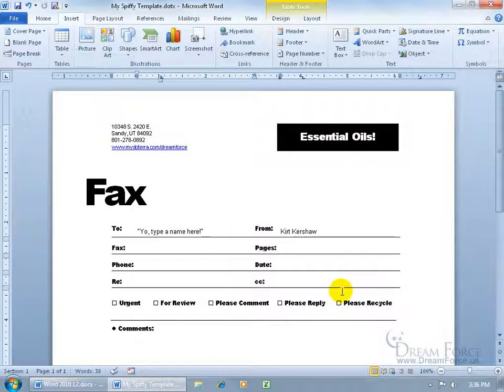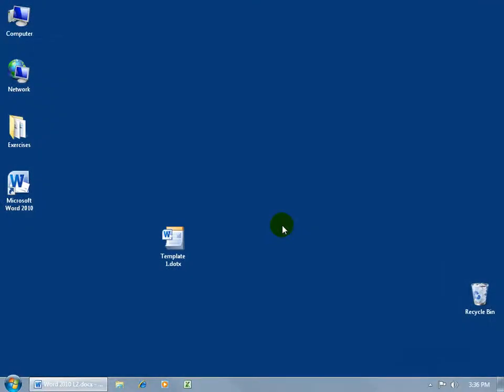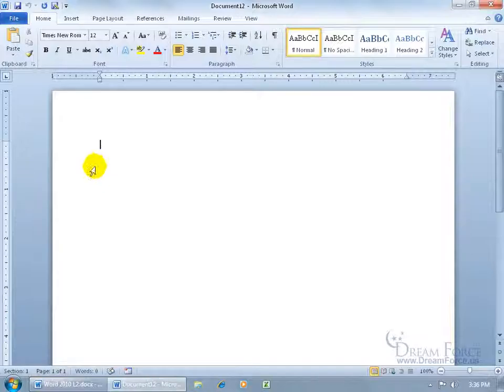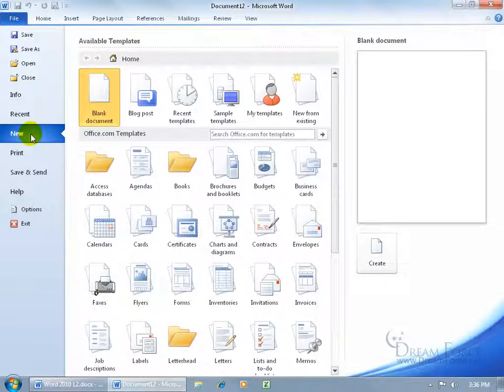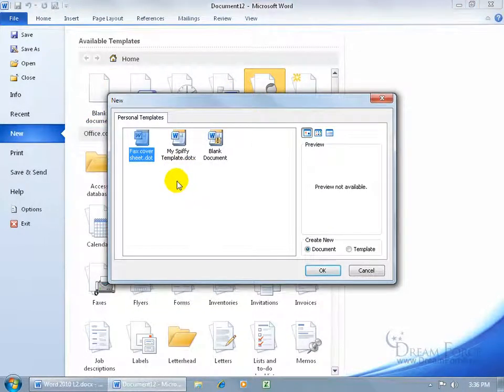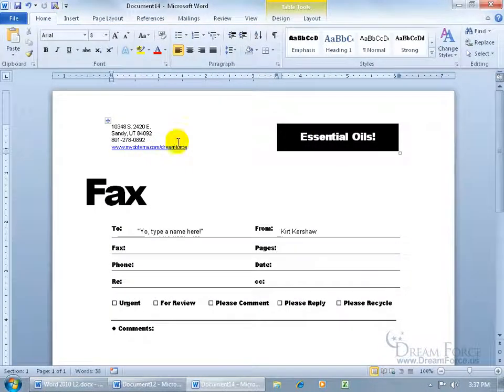Alright, let's take it for a test drive. Close out. So I have somebody I need to fax to, okay? Let me open up my Word program, double click. Come up here, click on the File tab, because remember, let me come down to New. When I save it in the Word templates folder, it's actually being saved over here under my templates. Click on that, brings up the Word templates folder, and there it is, my Spiffy document. Double click. And there we go.